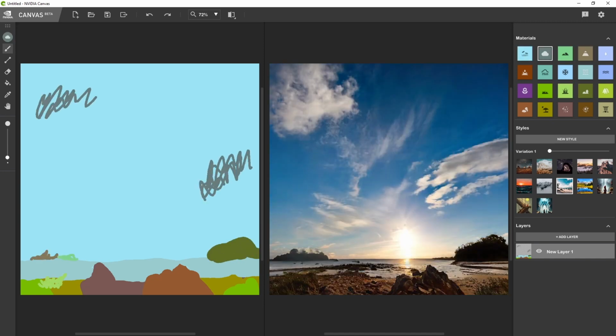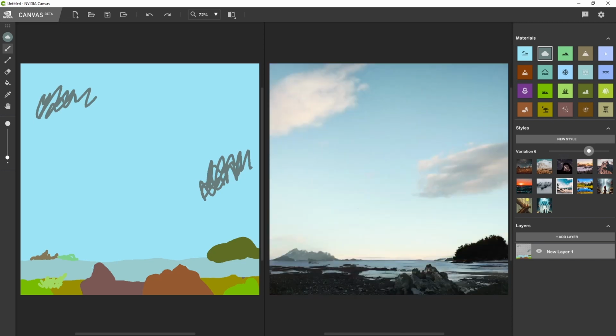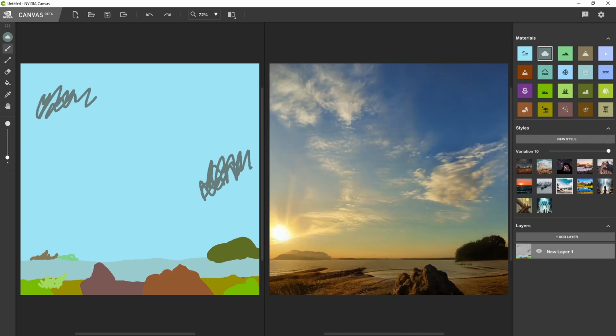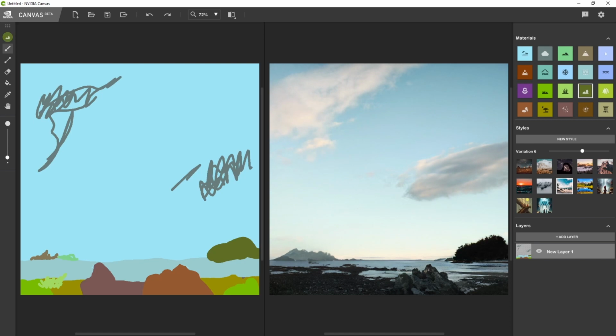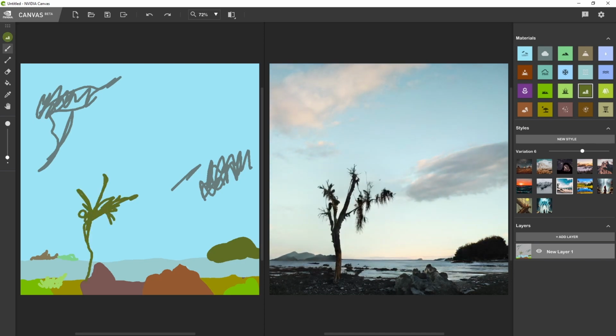Now I'll add some clouds and choose a variation that I like on the slider. I can also choose the style of the image. If you want, you can draw directly on the image on the right and see the results changing under your cursor in real time. This one was fast, but I have to go.